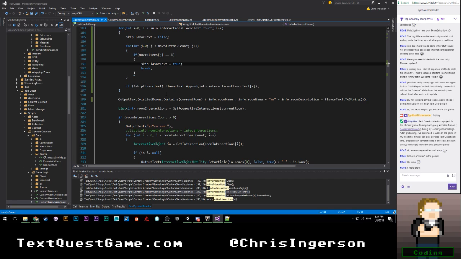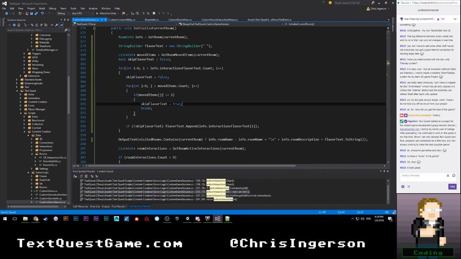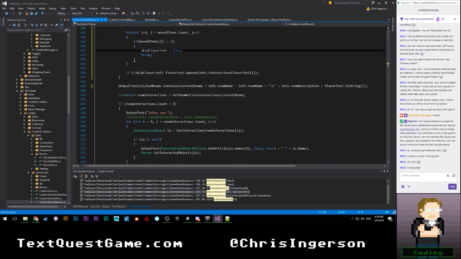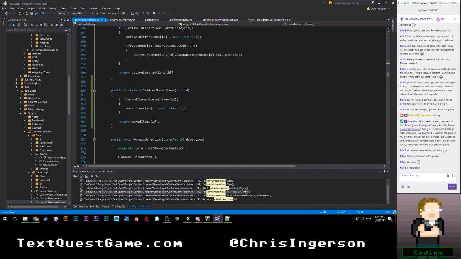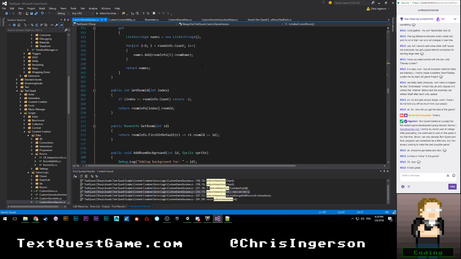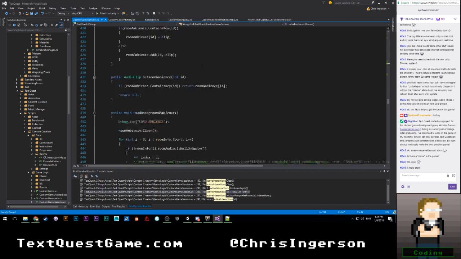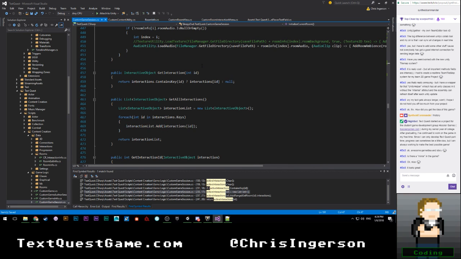So the next part is going to be setting an item to have been moved when you pick it up. So let's see: get active room, get move in direction, output, receive input, quick input, confirm room names, room ID, room backgrounds, load background images. God, this class is getting to be too big.